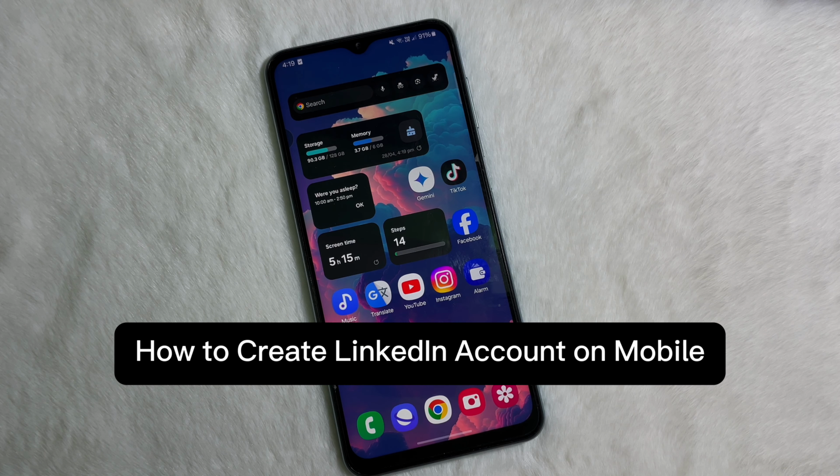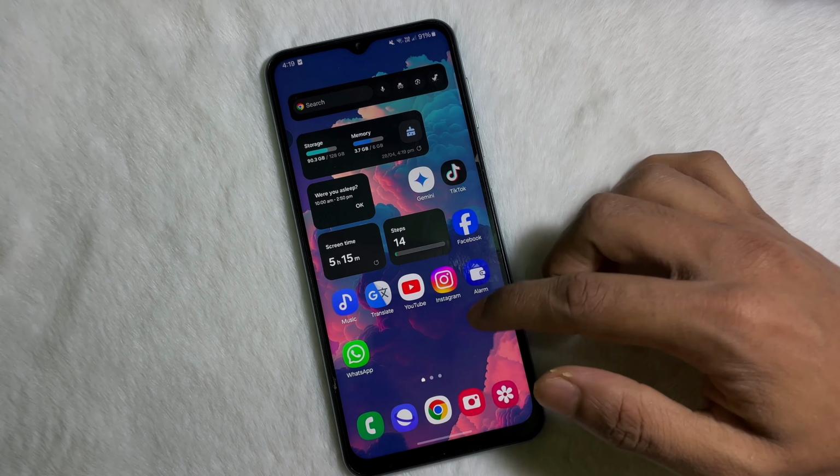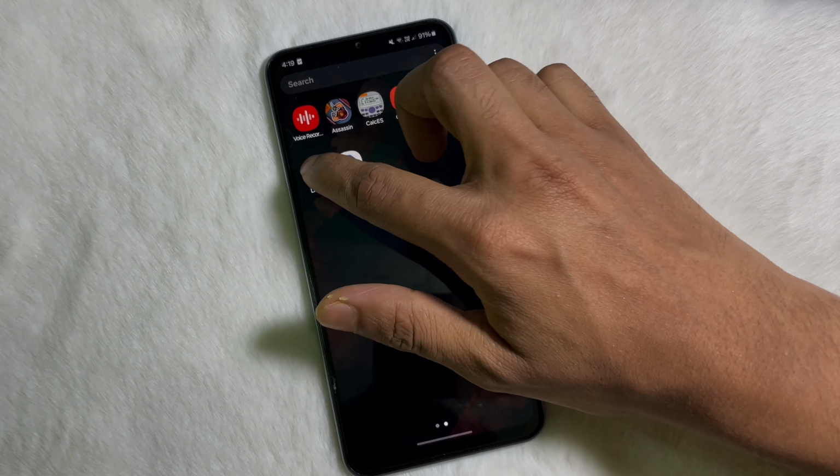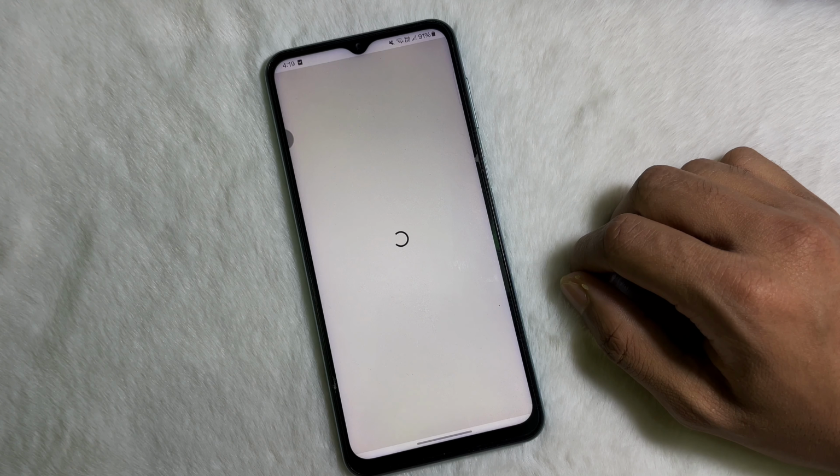How can you create a LinkedIn account on your mobile? To do this, first of all, open your LinkedIn app. If you don't have the LinkedIn app on your mobile, then download it from the Play Store, then open it.